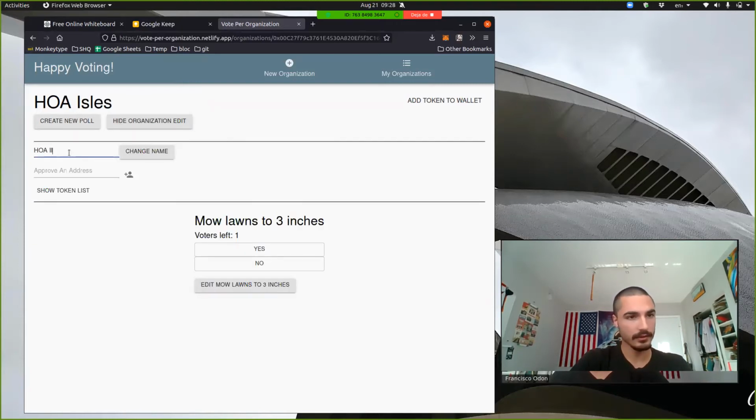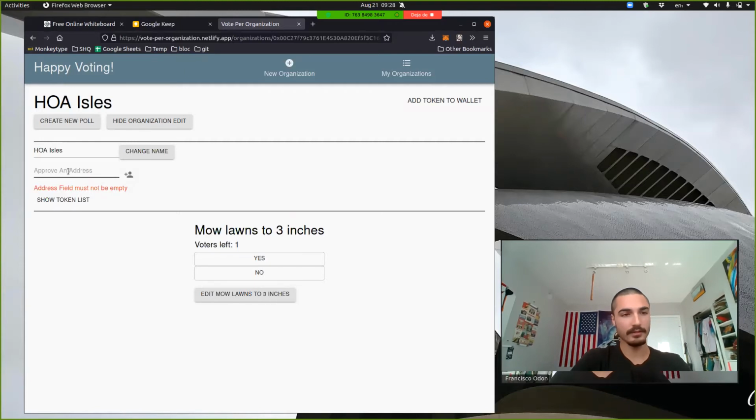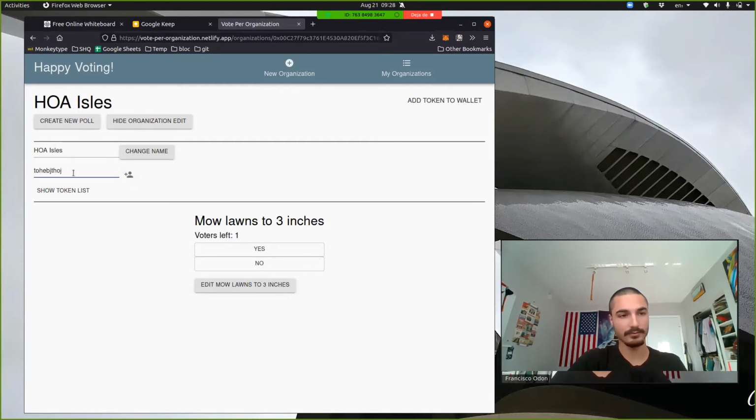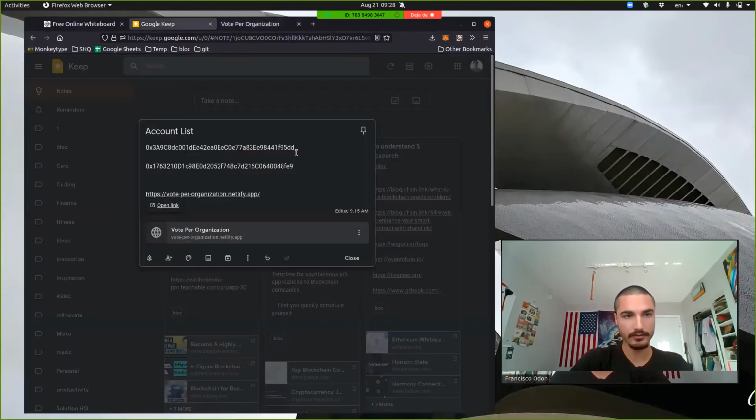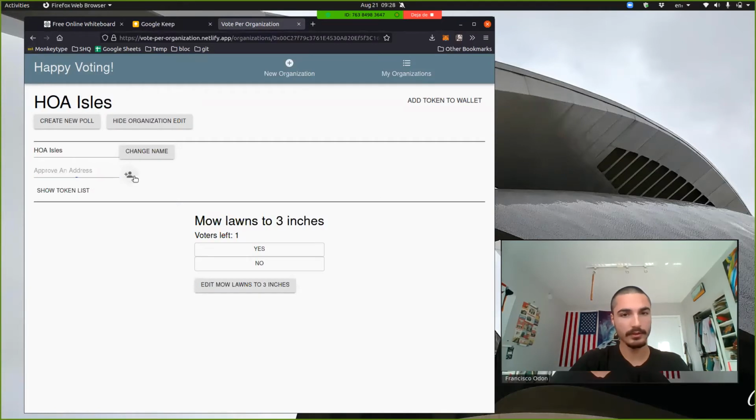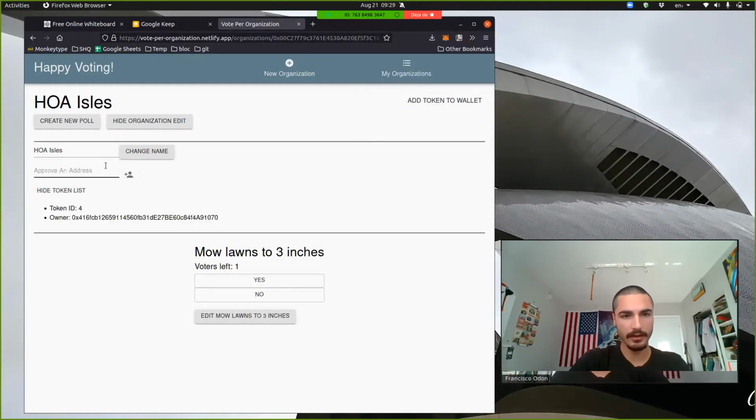I'm not going to do that just yet, but I can go ahead and approve an address. Now, obviously, the address field must not be empty, and you can't just approve any random thing. It has to be a valid address. So let's go ahead and paste these addresses I have here. So we're going to add that one right here. And while that transaction is processing, I'll go ahead and add this next one. Cool. So we'll just wait a couple seconds.